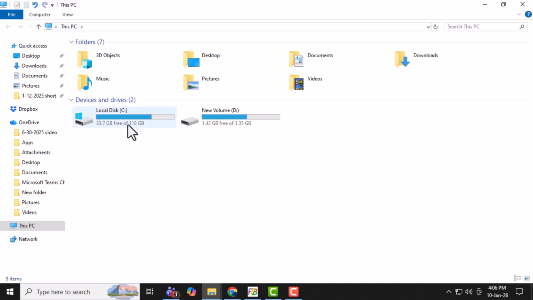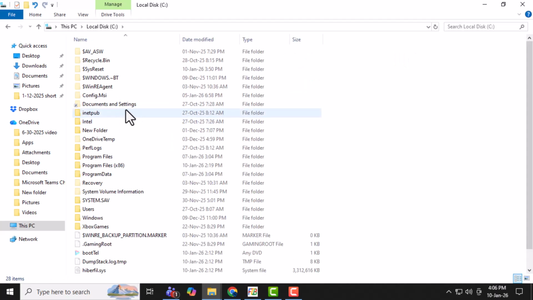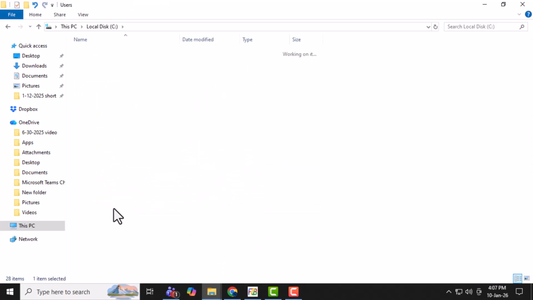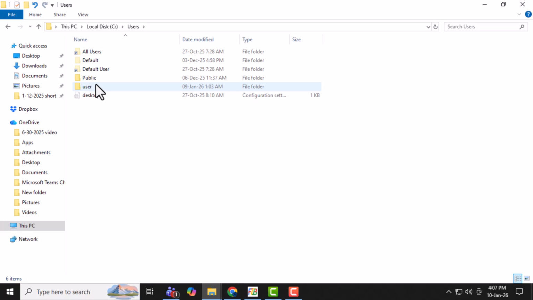Step 2. Click on the drive where your Windows 10 OS is installed, which is usually the C drive. This is where all system files and user data are stored. Step 3. Navigate to the Users folder inside the drive. This folder contains all user profiles on your computer.